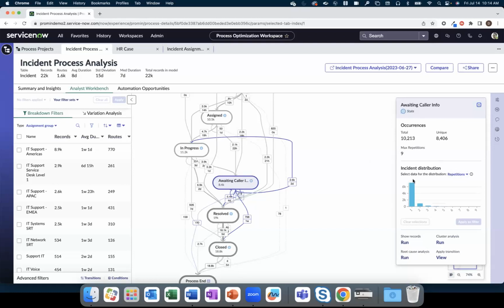And you'll see that I've got my histogram. What this is showing me is that, of those 8,400 incidents that went into awaiting caller info, 7,200 of them only went into awaiting caller info once. And then 894 went into that state twice. But what I really maybe want to focus in on is anything in which it went into awaiting caller info more than 3 times. That's a big problem area. So let me focus in, and I'll click on 3, 4, 5, 6, 7, 8, 9. I have 2 records that went into awaiting caller info 9 times.